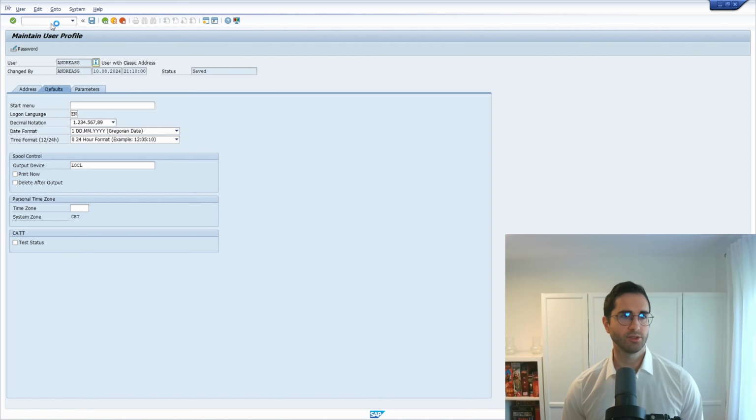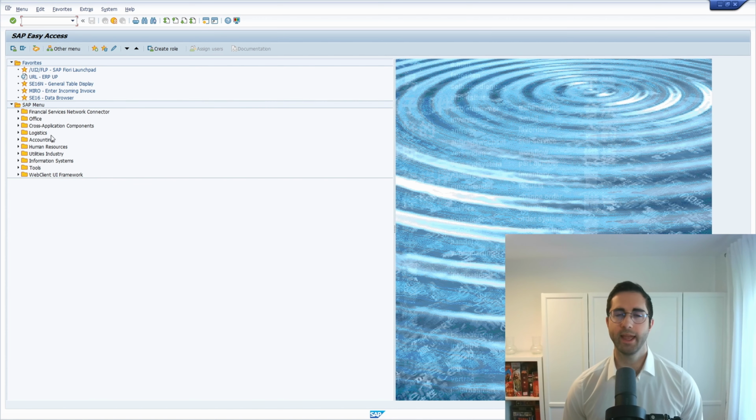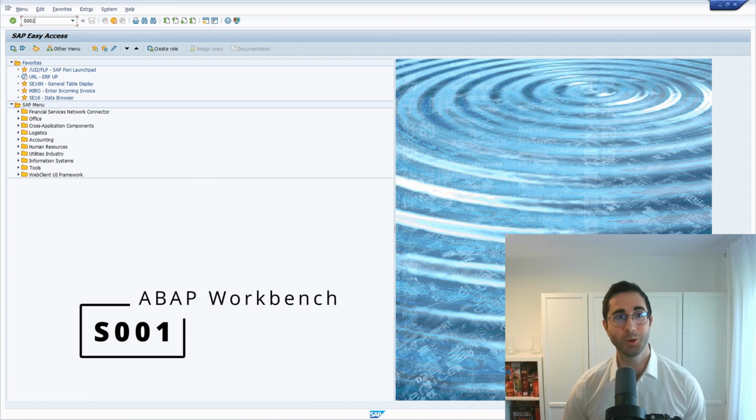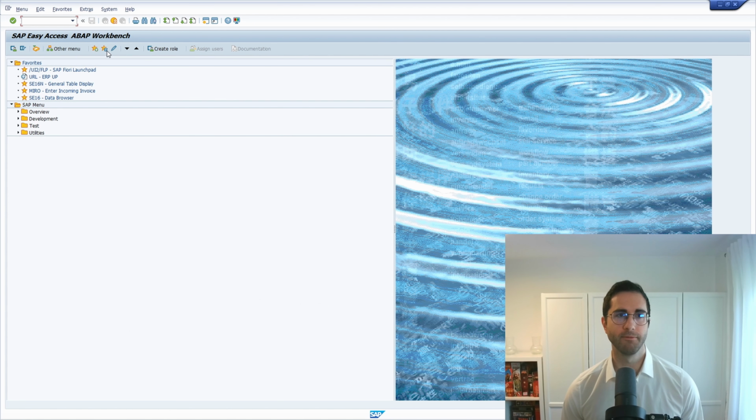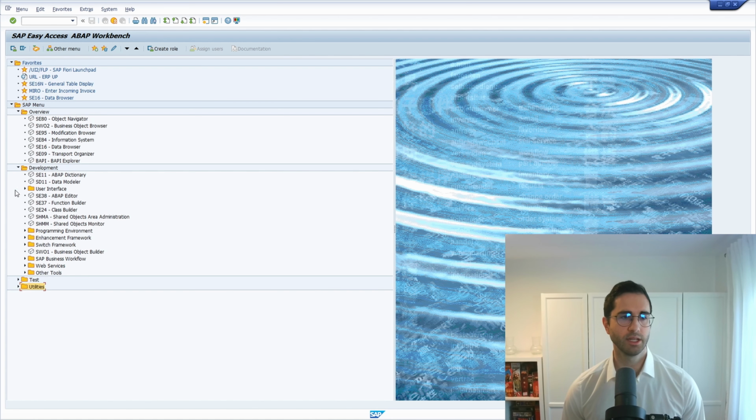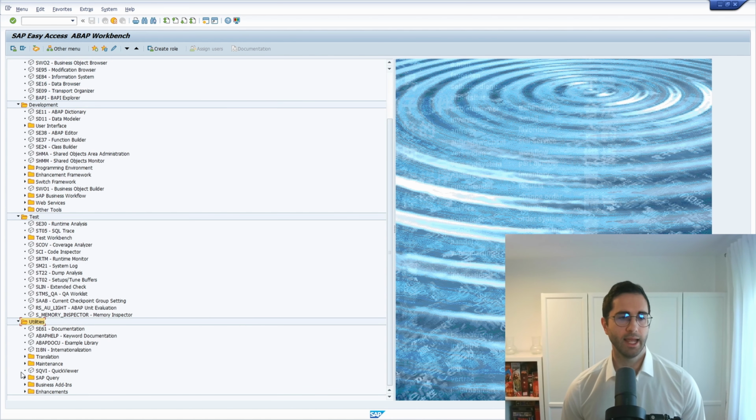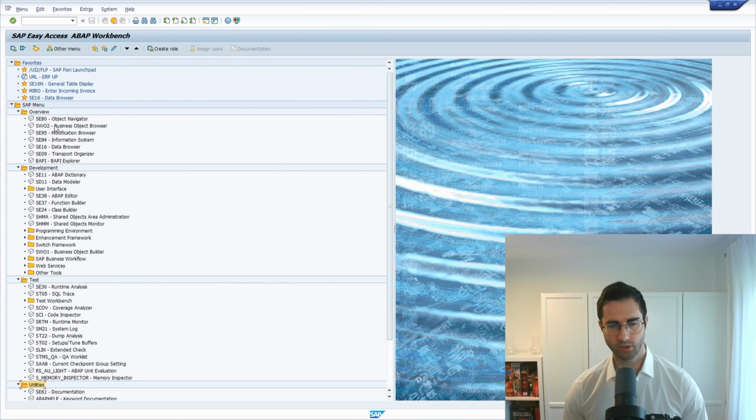But going back to the Start menu, here we have S000, and what I recommend is using the S001 area menu. After hitting the enter key, the SAP Easy Access area menu for the ABAP Workbench is opened up. Here you can see a couple of subfolders for overview, development, test, and utilities, and you can open them up. You have a lot of quite useful transactions collected at once.